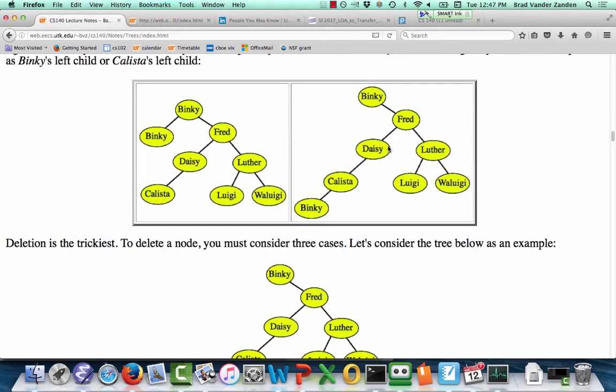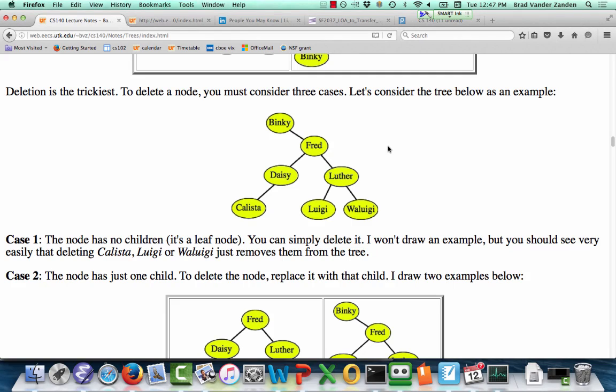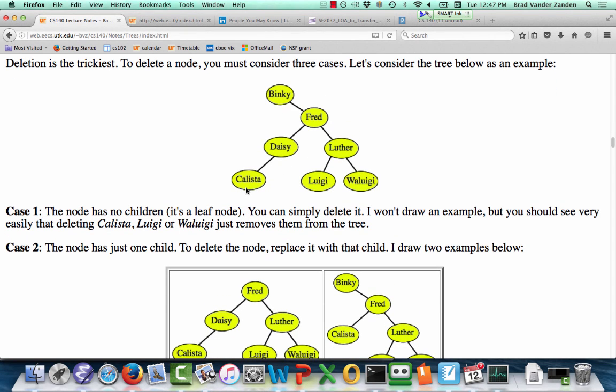Delete, a little more complicated. So there's three cases. Case one is it's just a leaf like Callista, in which case we just delete it. Case two is it has one child like Daisy, in which case we simply promote its one child to replace it. So those are two easy cases. The hard case is something like Fred, where you have two children. In that case, you find the greatest value in the left subtree, which in this case is Daisy.